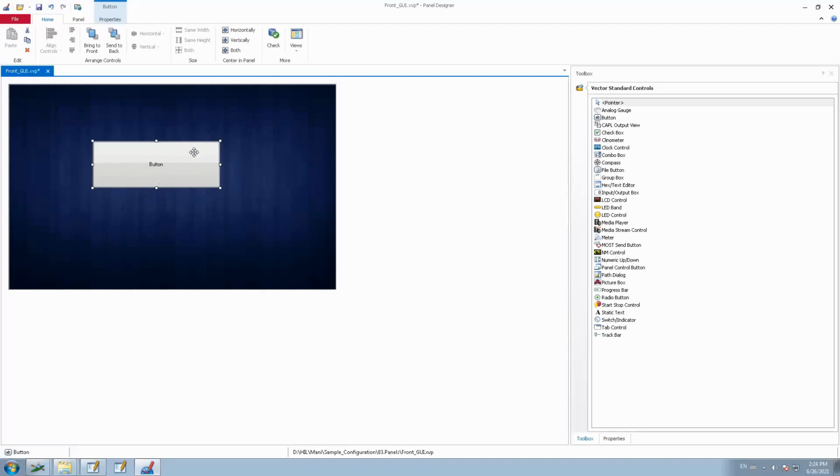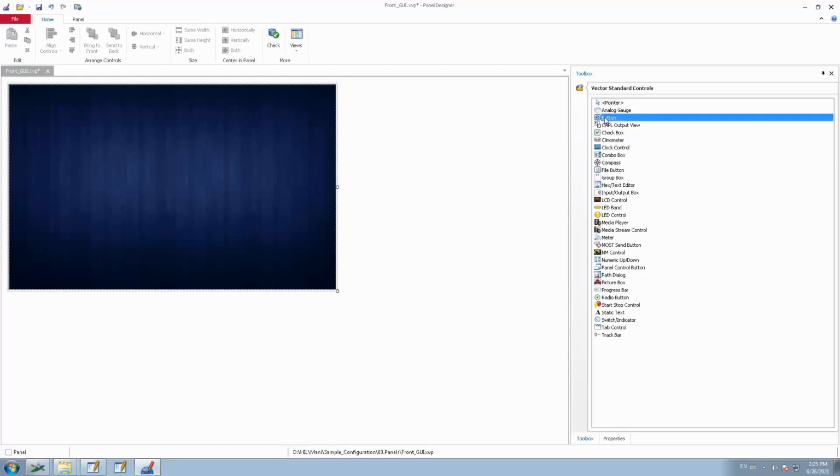So let us see in detail how to work with this button option. Go to your toolbox, select the button or double click the button, and you will see a button in your panel.